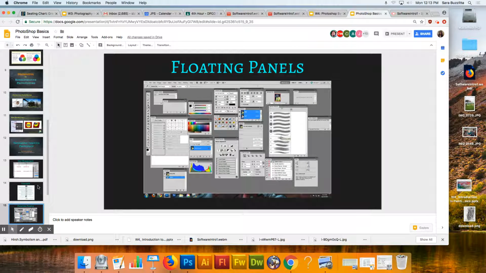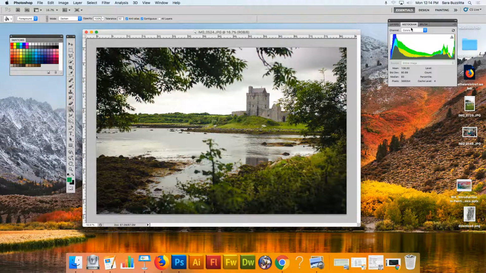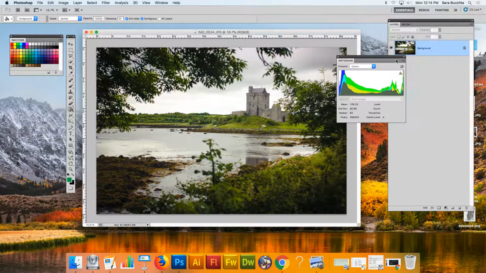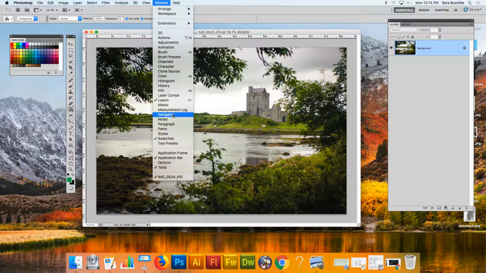Now, to get started, I prefer to have the following panels visible on my workspace. I like layers, history, color swatches, and adjustments. This is something you might want to write down. So when you open up Photoshop, just make sure those are checked off. If you have some extra ones, you can just pull them out and then press this little X right here and get rid of it. Or you can go up to window and uncheck it.